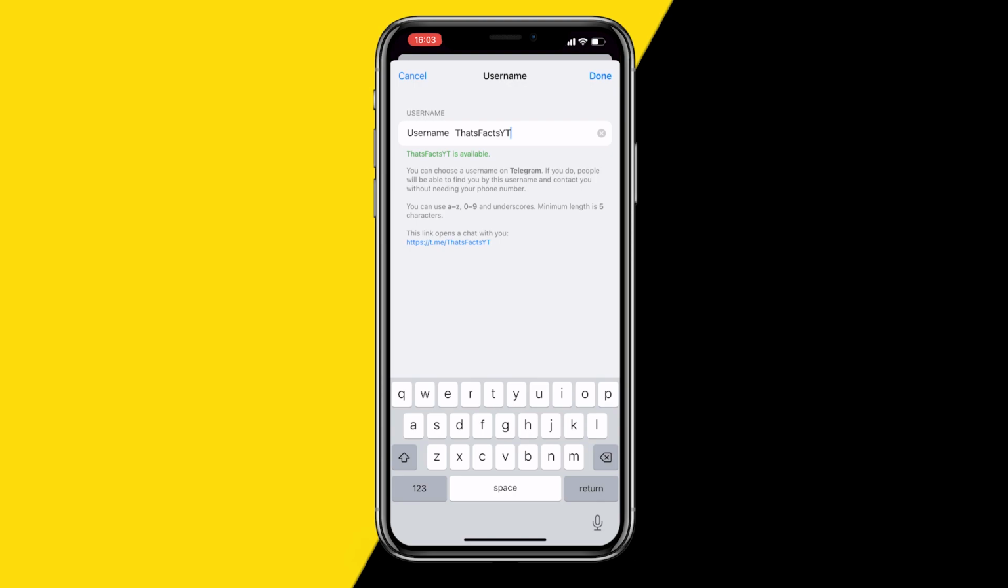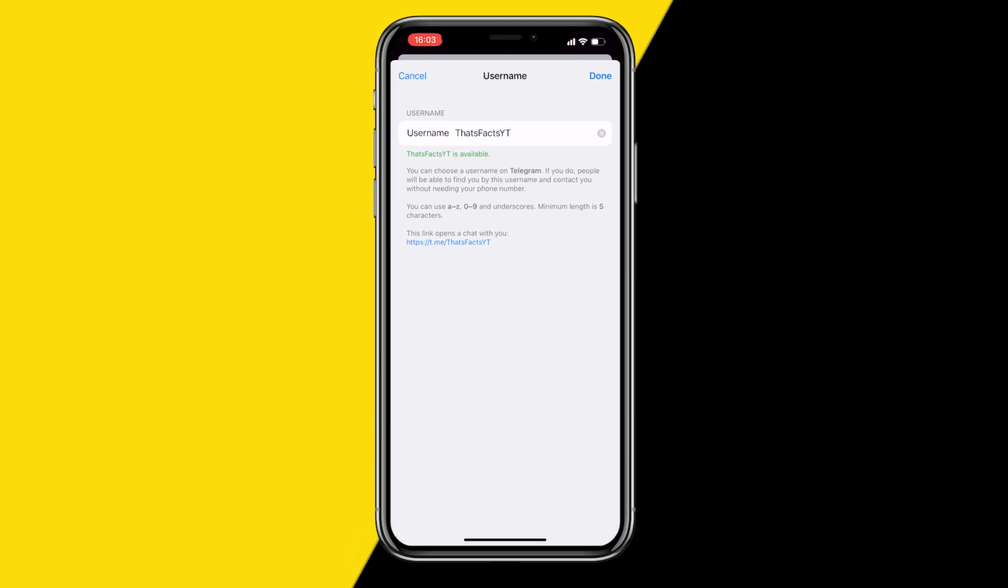And then literally all you need to do is look a little bit at the bottom of this page where it says this link opens a chat with you. And under that you will see this link, and you can copy this link and send it to anyone you want, because this is your Telegram profile link.